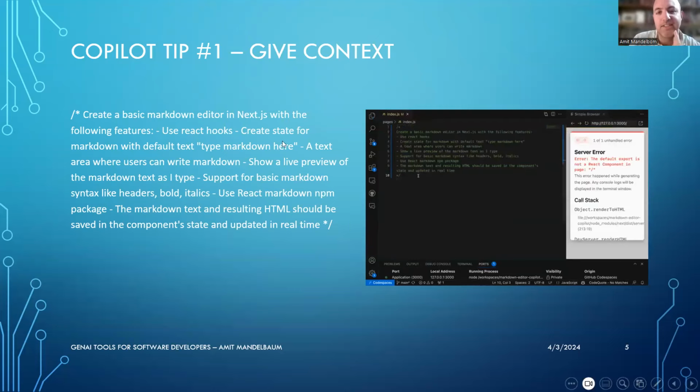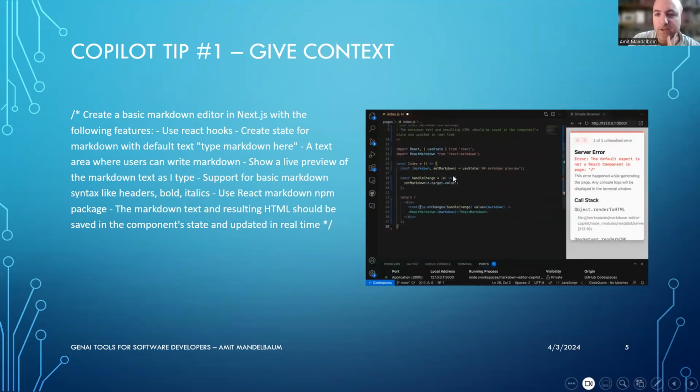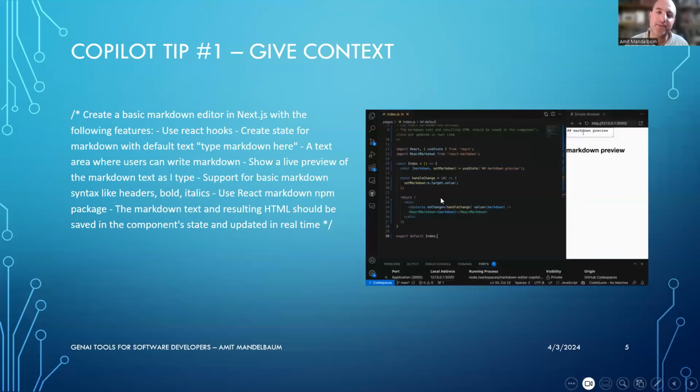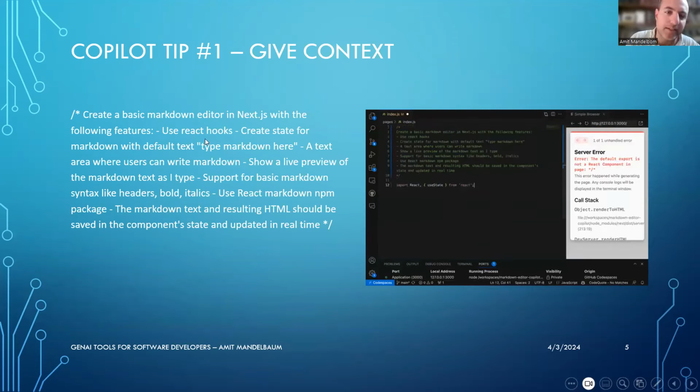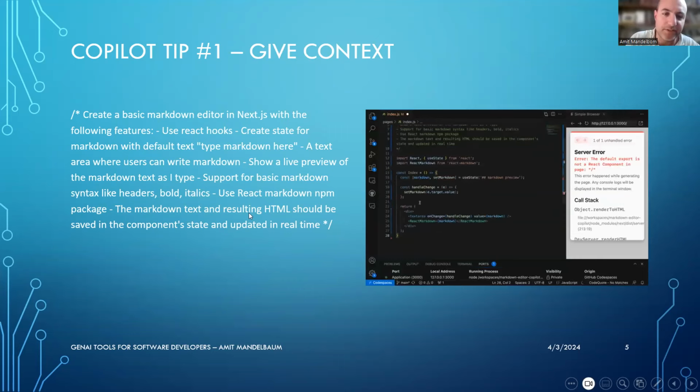The first one is that to get better results when you do code completion, give Copilot as much context as possible. Here we can see an example, someone trying to create a markdown tool, a web tool that creates markdown documents. And we can see that they give Copilot quite a lengthy explanation before the code about what the tool is doing, what the different features are, what it should support.